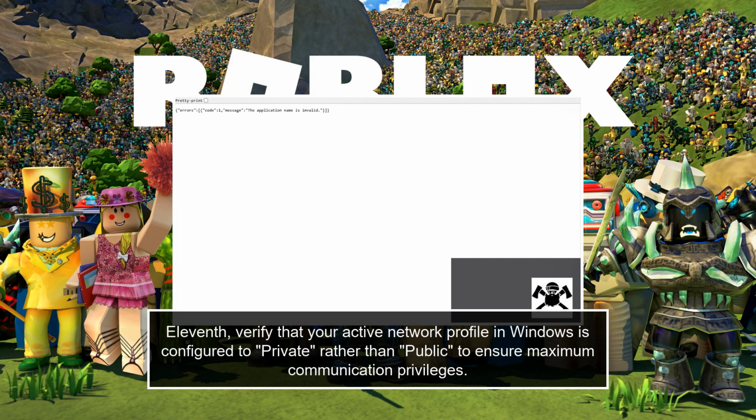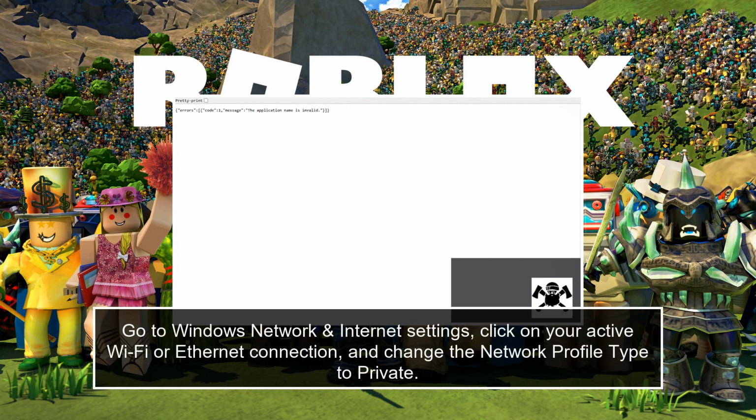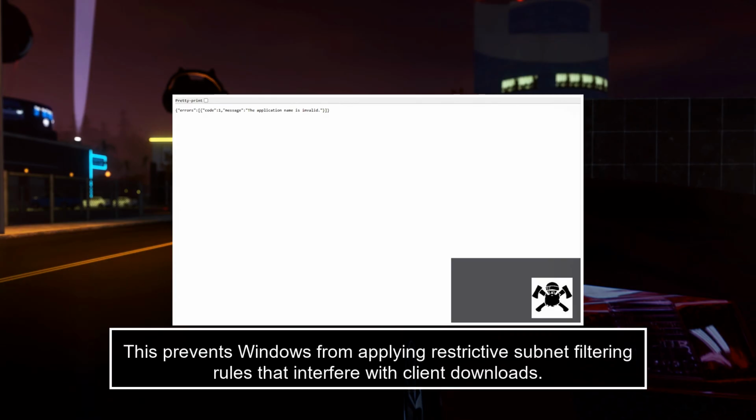11th, verify that your active network profile in Windows is configured to private rather than public to ensure maximum communication privileges. Go to Windows Network and Internet Settings, click on your active Wi-Fi or Ethernet connection, and change the network profile type to private. This prevents Windows from applying restrictive subnet filtering rules that interfere with client downloads.